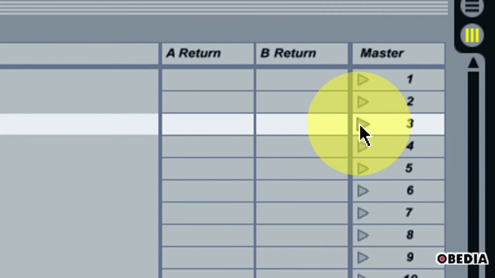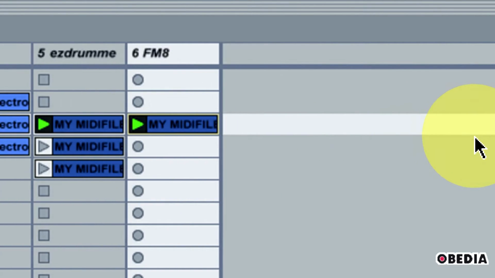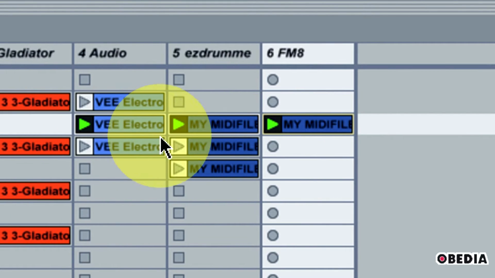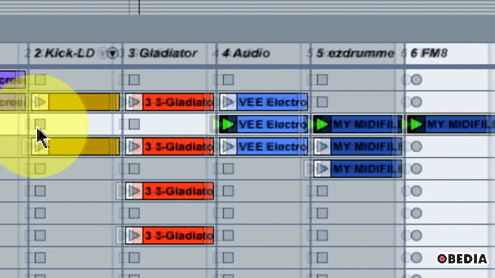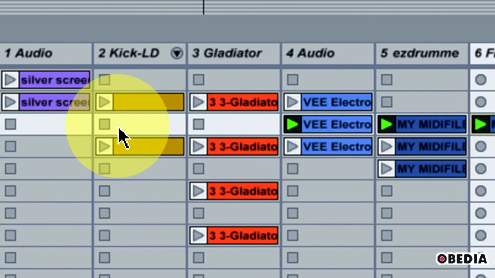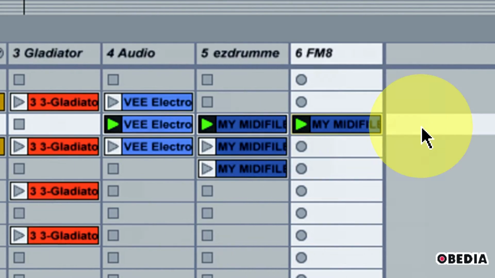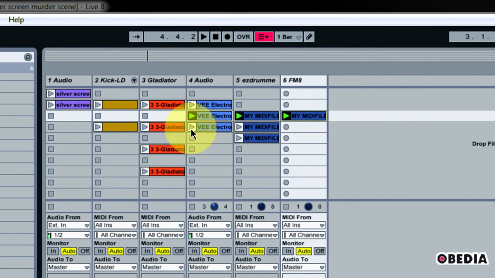And if we launch a scene, let's say if I launch scene 3 right now. So you can see what happens if I launch scene 3. This causes all of the clips that are in the row that scene 3 is related to become active and start playing.